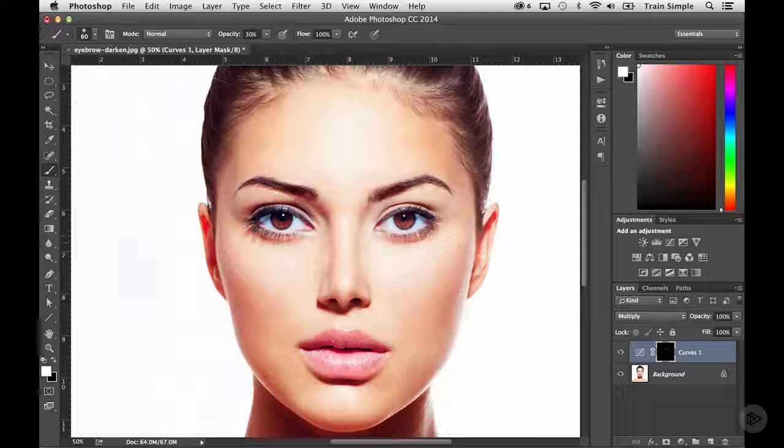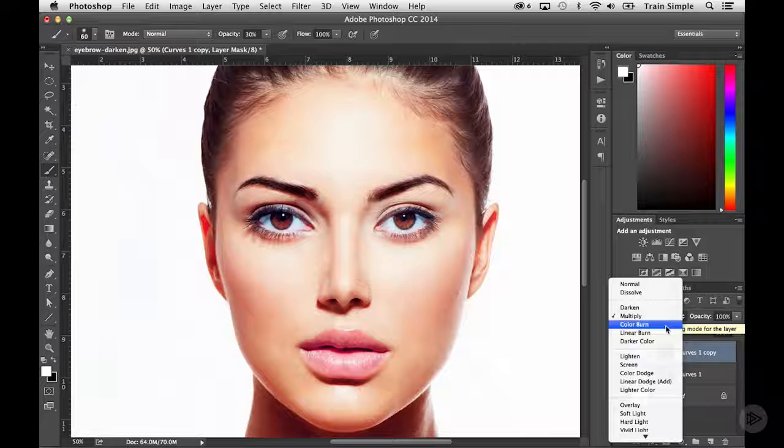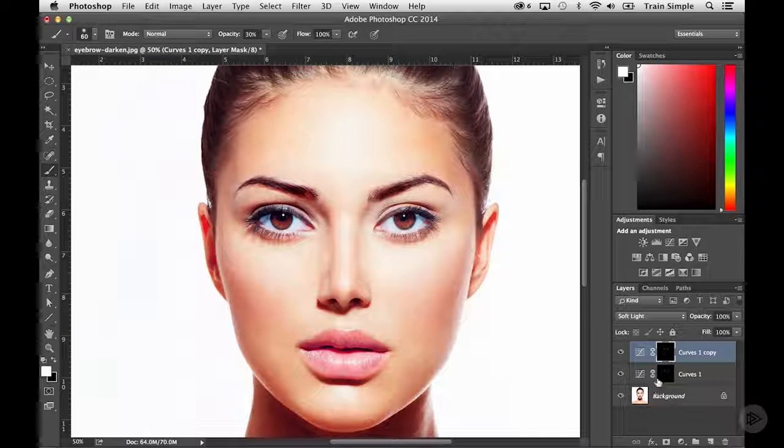Now, if you want to see the before and after, you can do that by turning off the visibility of that curves adjustment layer, and you can see clearly that we did darken the eyebrows. Now, you may want to add some contrast, and you can do that again with another adjustment layer. To do that, you can duplicate this curves adjustment by dragging it down to the new layer icon, but we don't want the blending mode to be set to multiply. Instead, we want to set this to soft light. By setting this to soft light, we're going to introduce some more contrast, and you can see that again immediately if I turn that on and off.